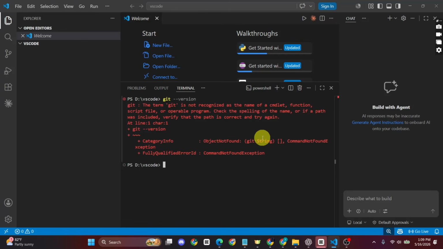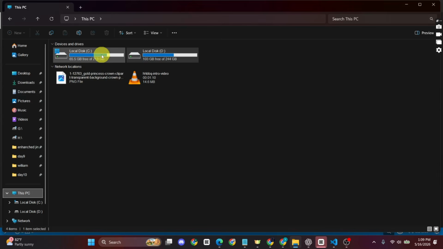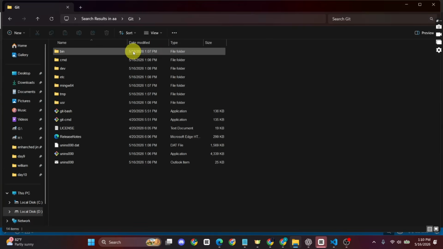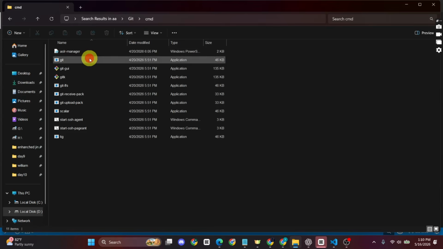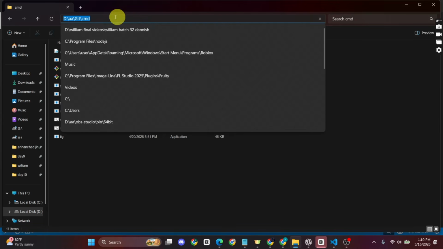If that happens, here's how to fix it. First, locate where Git is installed on your computer. It is usually installed in local disk C, but as I have selected local disk D, I'm just gonna go ahead and locate it. And once you are inside the Git folder, open the command folder just like so. And click on your address bar and press Ctrl C to copy it.